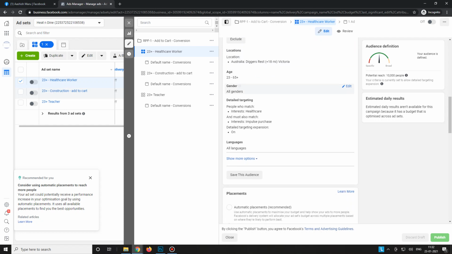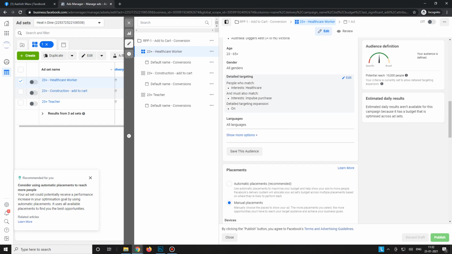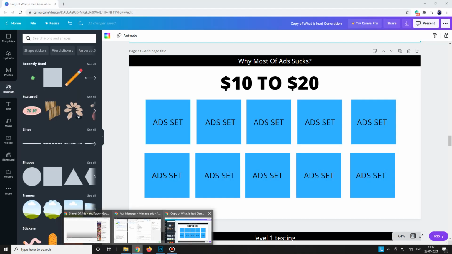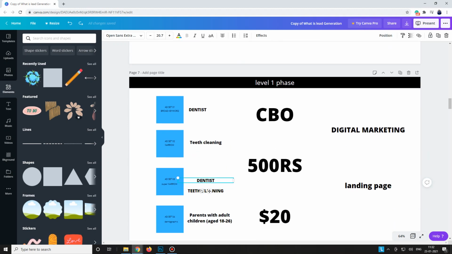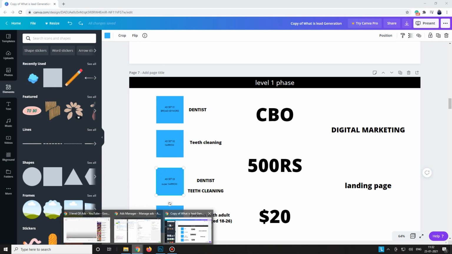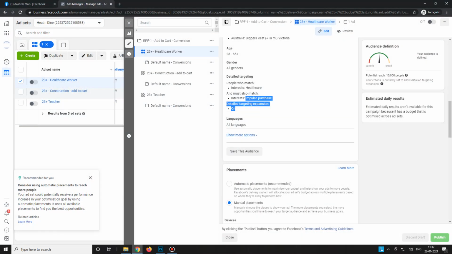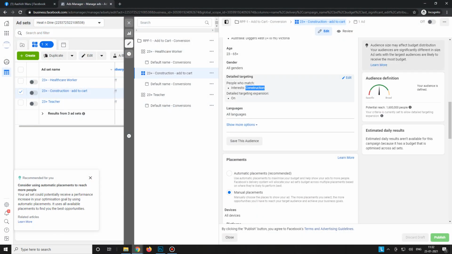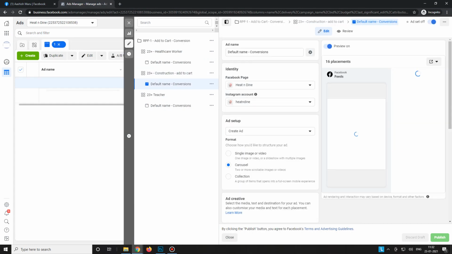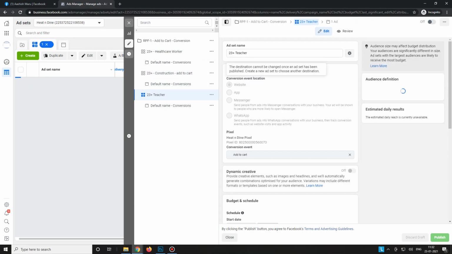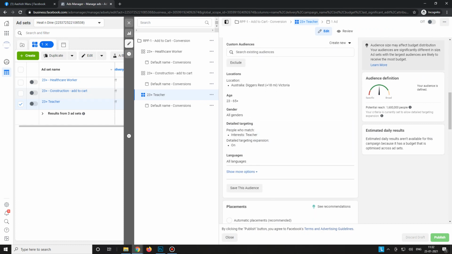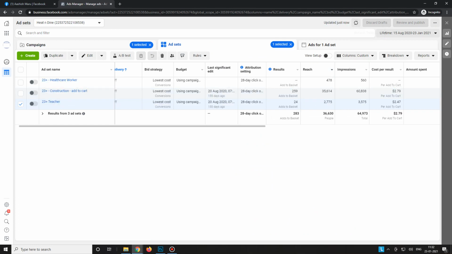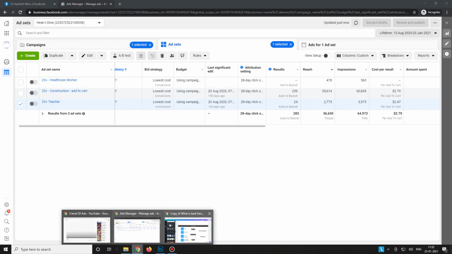Okay, see this, healthcare plus impulse purchase. Which is this ad? Do you remember? This one, right? Super narrow. Okay, let's check another. Construction, right? Okay, teacher, simple interest, right? Okay, let me show you something more.